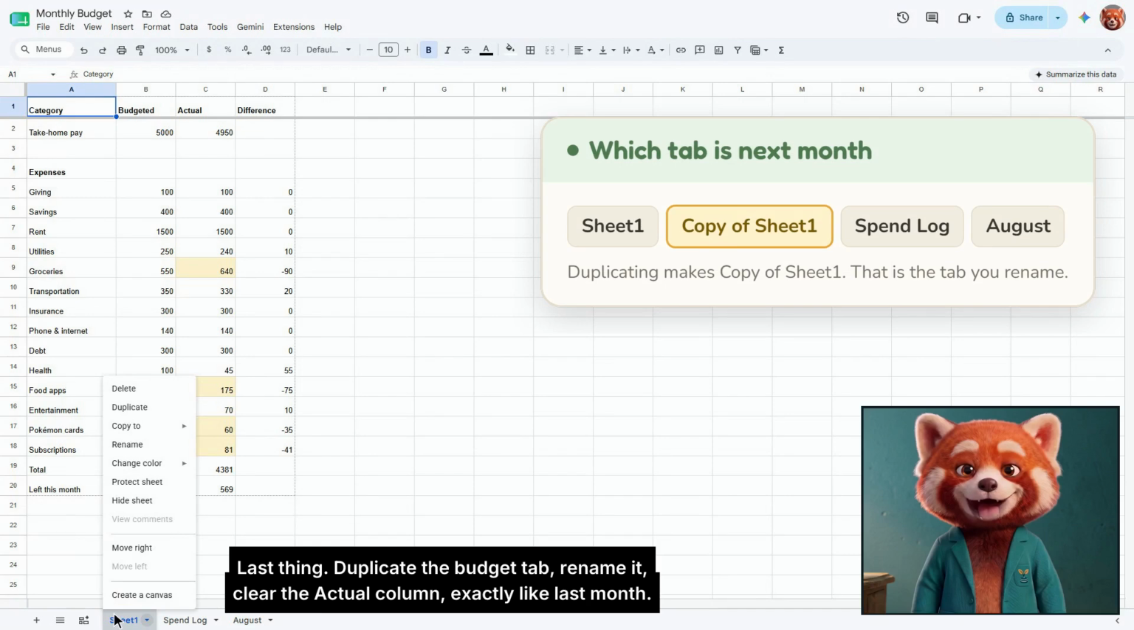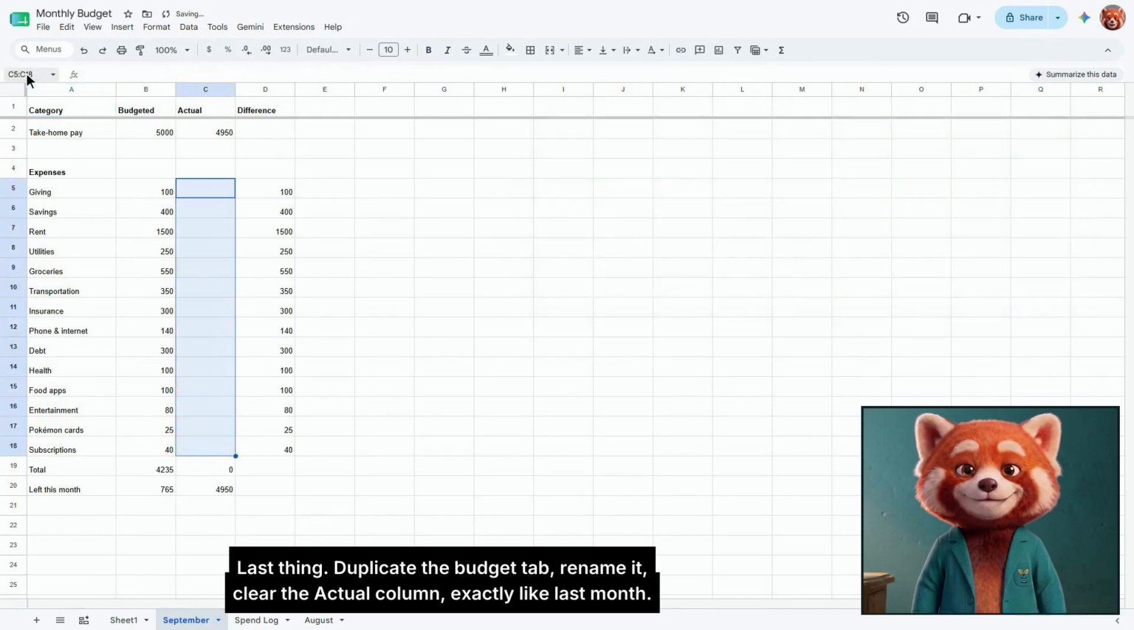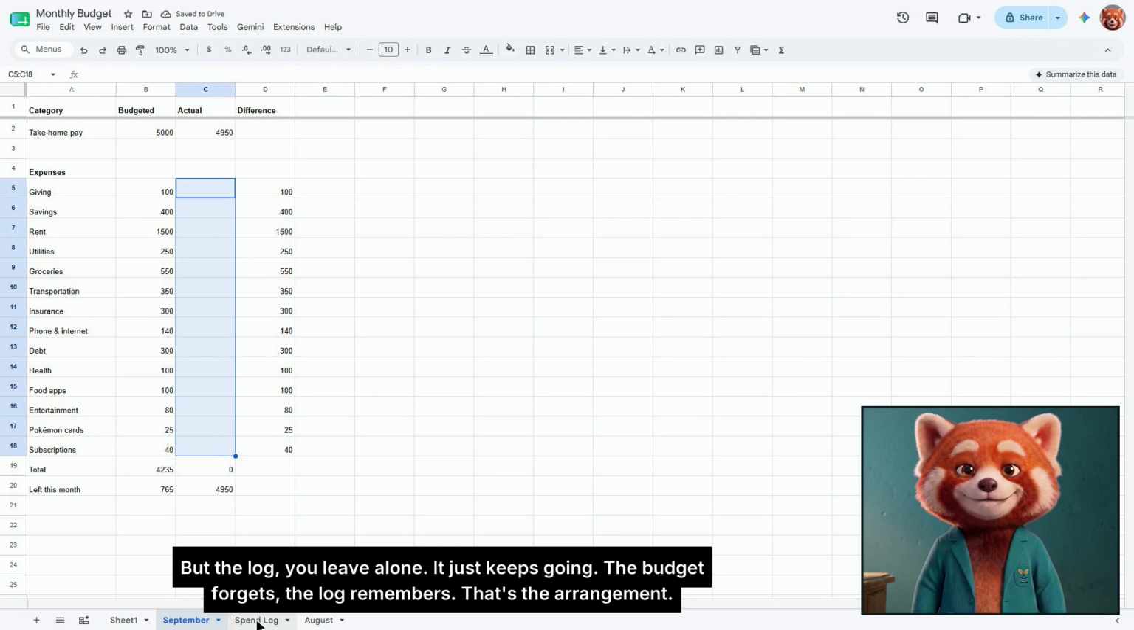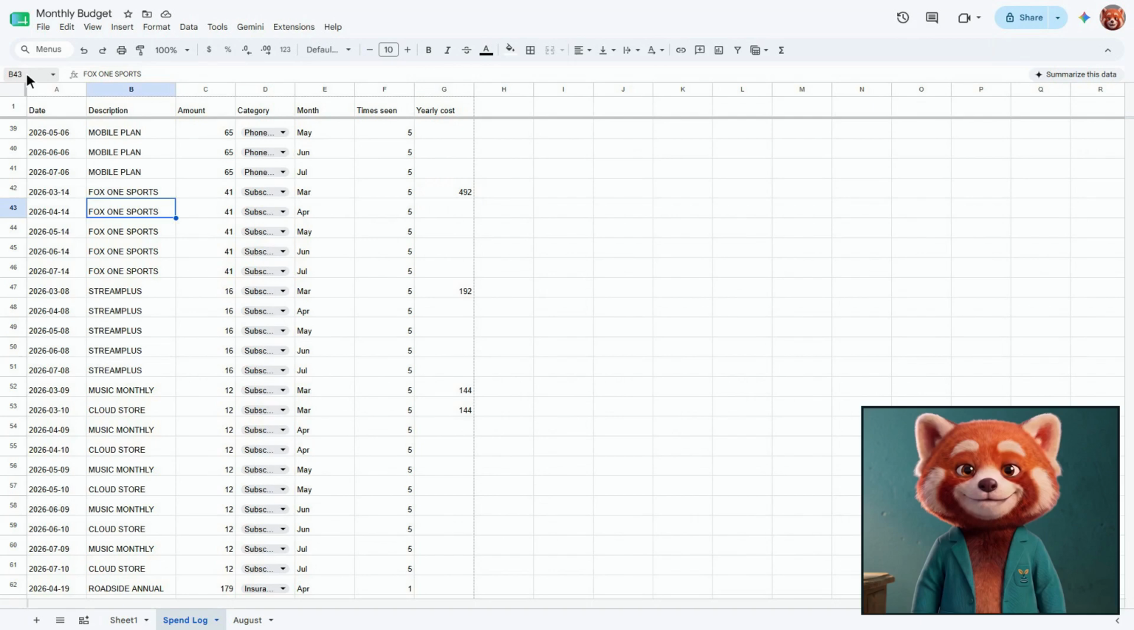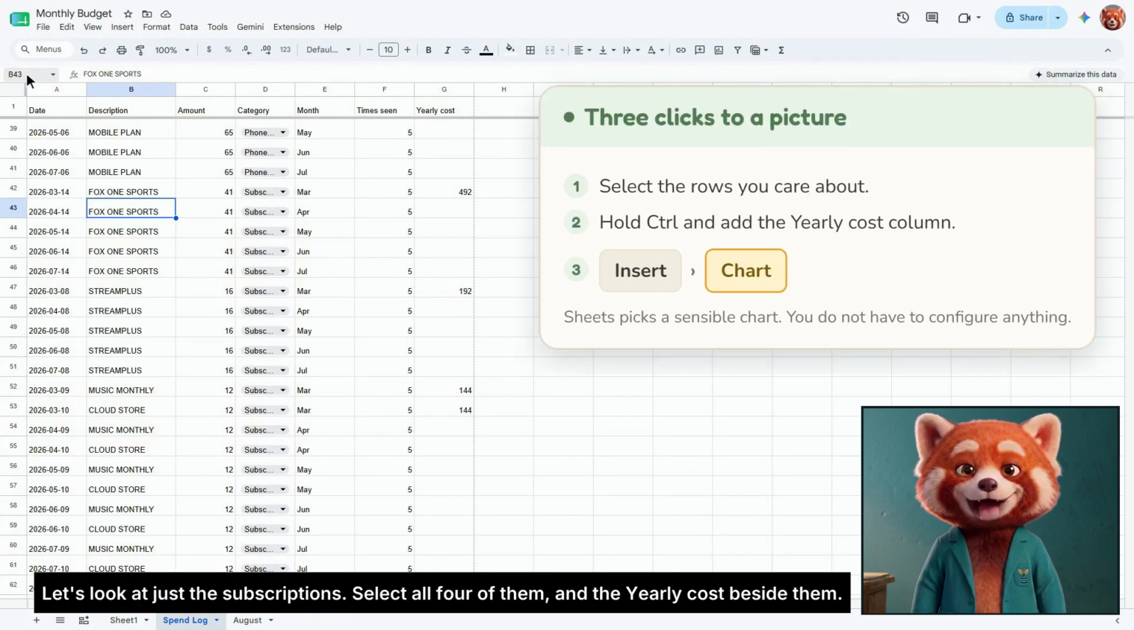Last thing, duplicate the budget tab, rename it, clear the actual column exactly like last month. But the log you leave alone. It just keeps going. The budget forgets, the log remembers. That's the arrangement. One last thing, and it's 3 clicks.